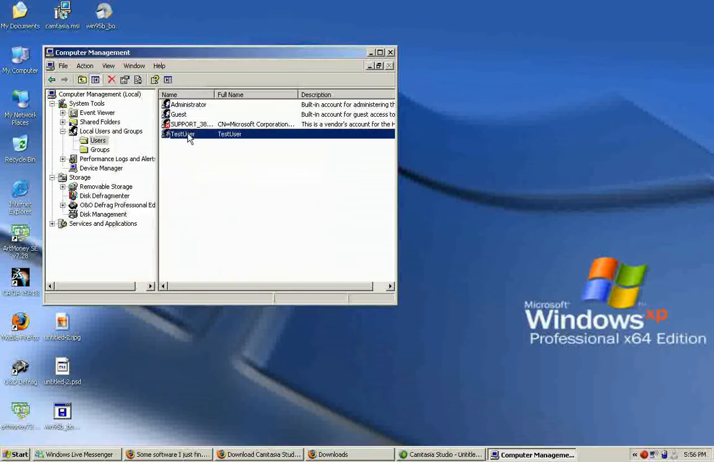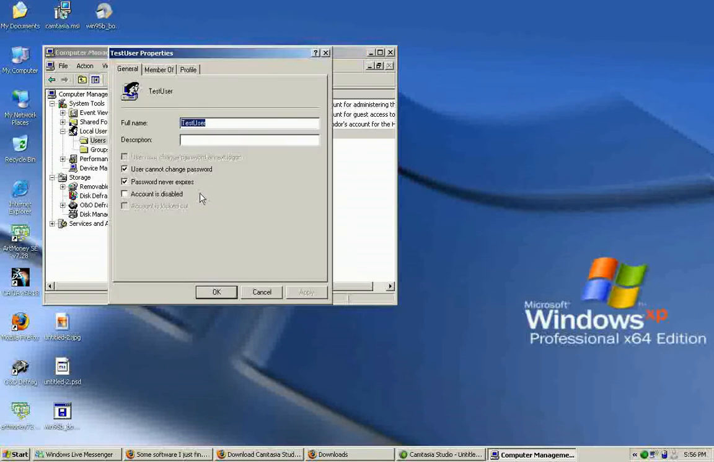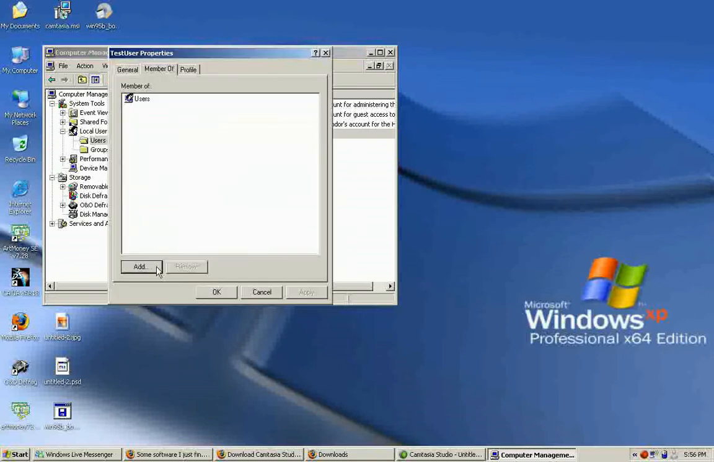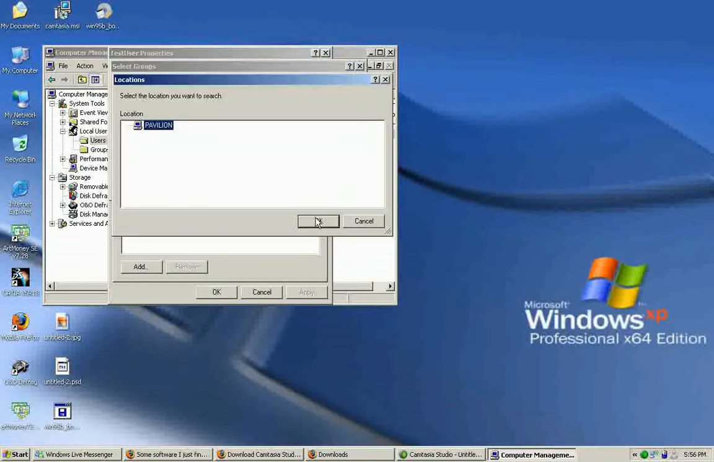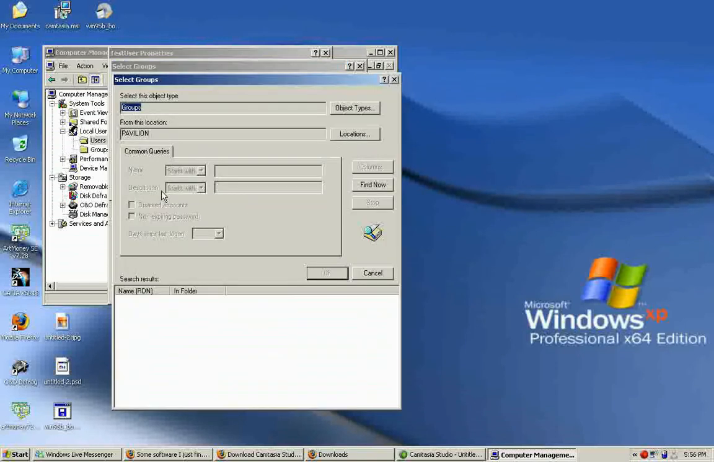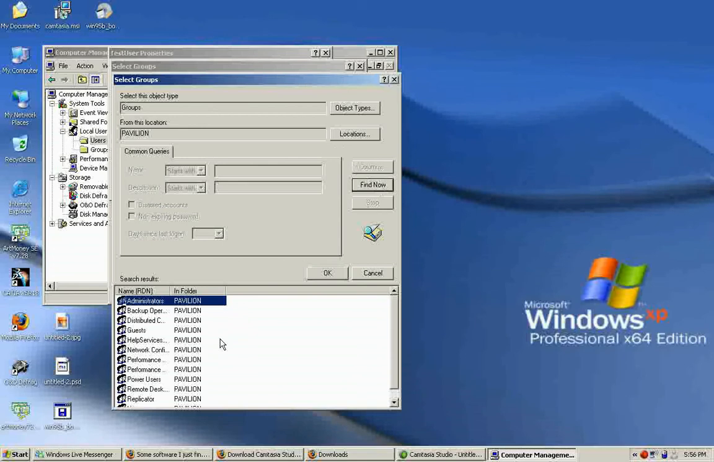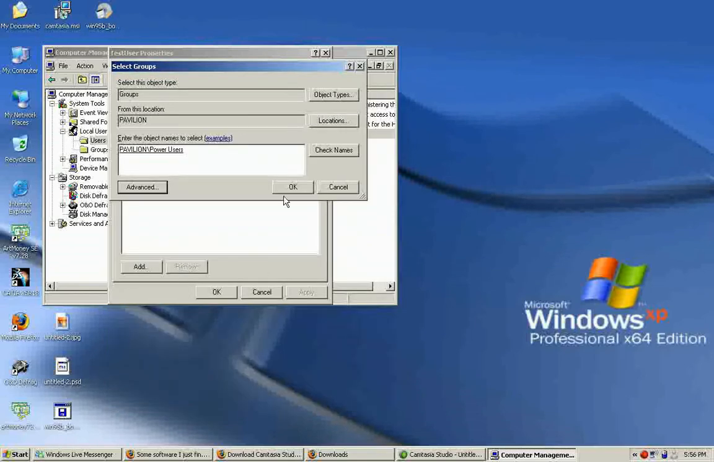Now that we have created the test user, we must place the test user into one of the many available groups. To do this, we right-click on Test User and choose Properties. Test User will become a member of: Add, click Locations, OK, Advanced, Locate, Find Now. We wish to add it as a member of Power Users. The Power Users group is able to perform many administrative functions, but is not a full administrator.